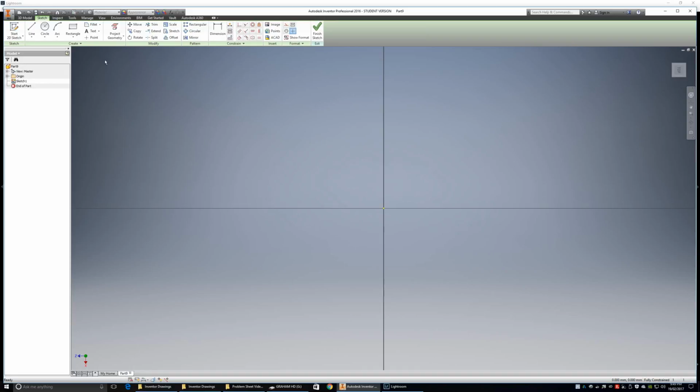This time I'm going to use the line tool again and come over to our origin. Wait till the origin goes green, click and drag up. So getting my general shape, making sure I've got 90-degree angles where I need to have 90-degree angles, and back to the origin.